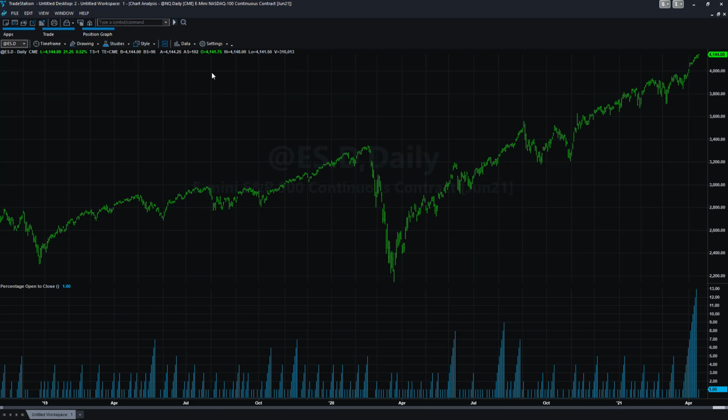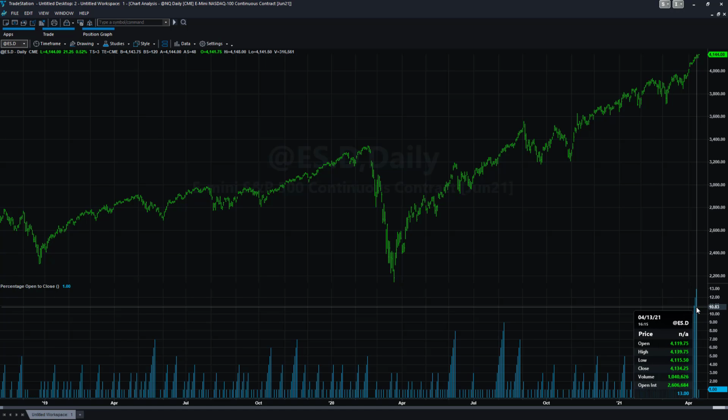So that is what I want to share with you today, this unusual pattern, open to close. It says percentage open to close, but it's really the number of consecutive days where the close is greater than the open.